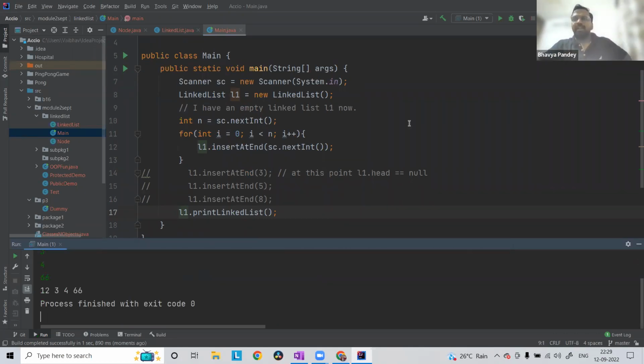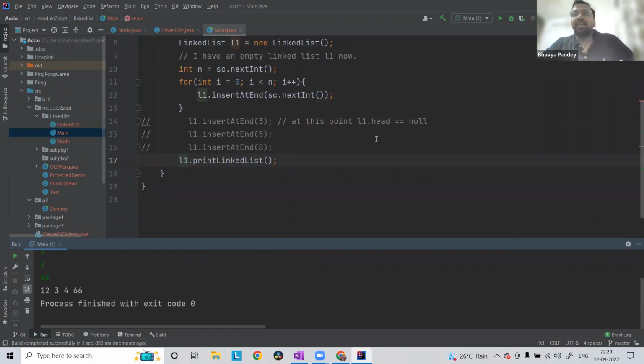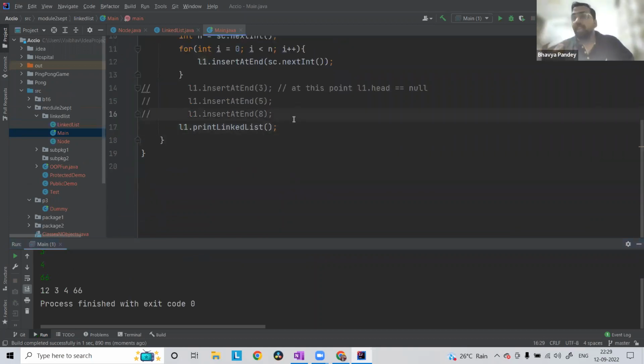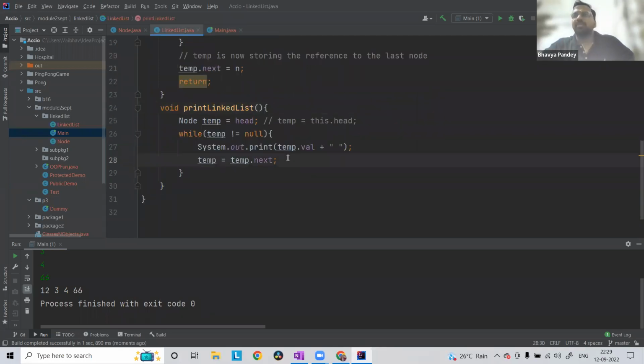12, 3, 4, 66, right? So you don't really need to pass the head because it's like passing redundant information. It's already present there. You have access to the head. If you know which linked list you are calling it for, you know which head it's going to take. But I just gave it like that only, because in general when you have a print function, you pass a head node to tell the print function which linked list you are talking about. In this case, we don't need to do it.